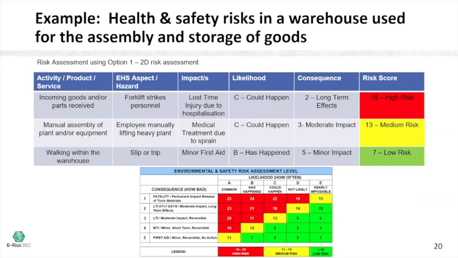Then you've got the second activity, which is manual assembly of plant and or equipment. So this is assembling various parts. The aspect could be the employee manually lifting heavy plant, and the impact could be a back injury or a particular kind of strain, and we've got the impact being medical treatment due to a sprain in this instance. Again, the likelihood is could happen, and the consequence is a moderate impact. So we look at C3, and C3 gives us a risk rating of 13, which is a medium risk.